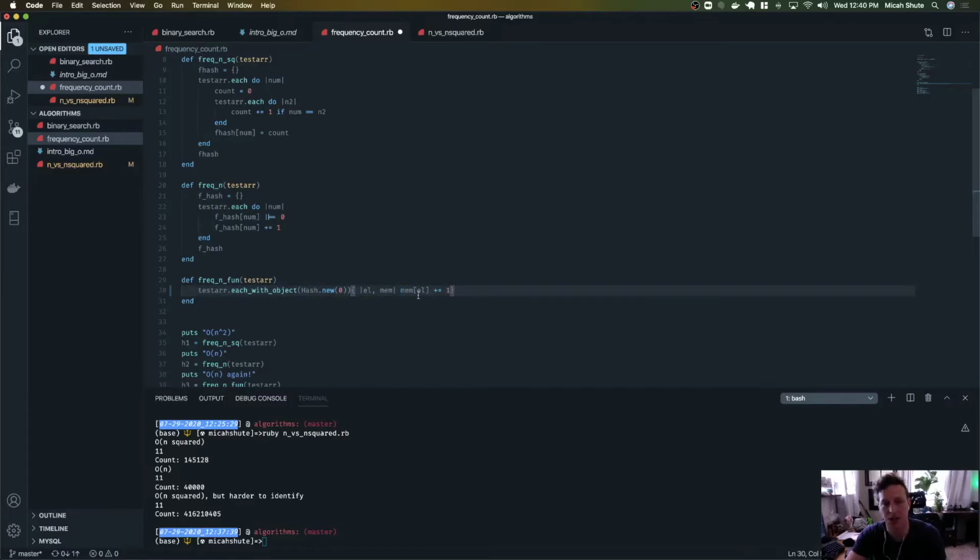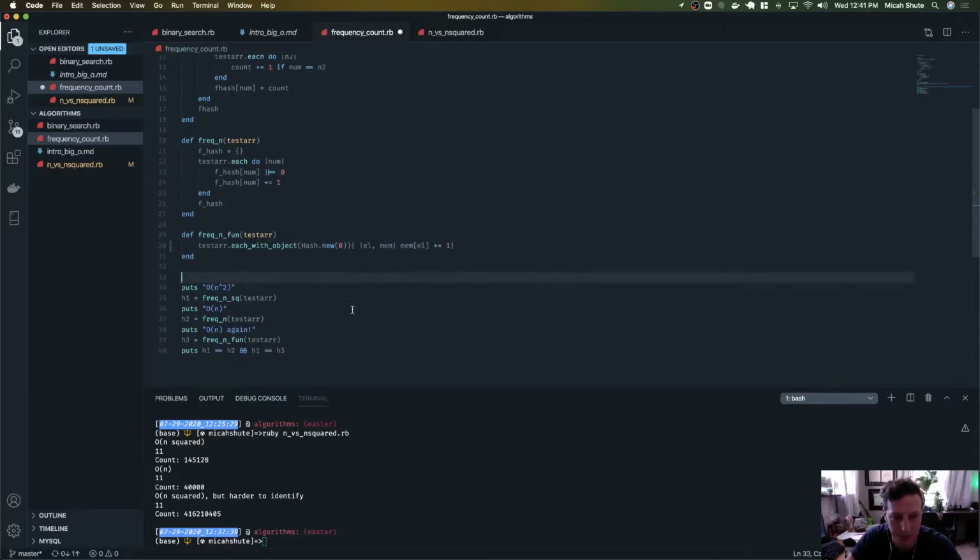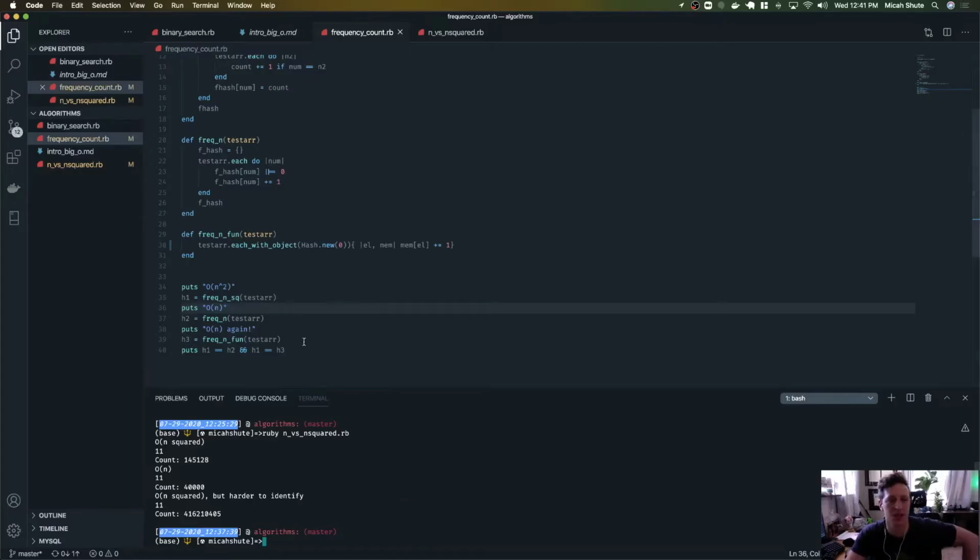I can just do mem of L plus equals 1, because when I try to get a value based off a key I haven't seen yet, the default value will be 0, so I can just add 1 to it no matter what. Cool, and we're not going to run this, but hopefully seeing that code gives you a little more intuition about n versus n squared.